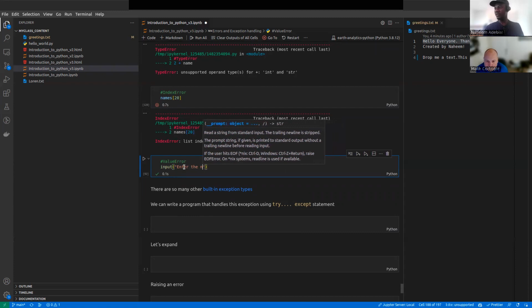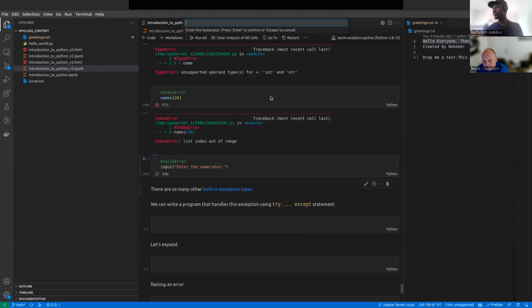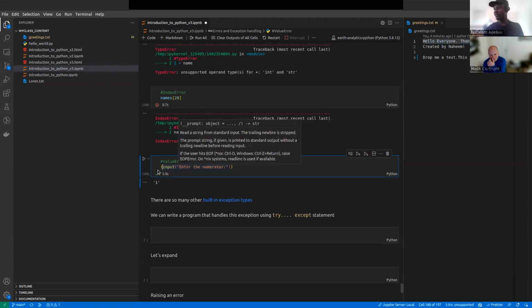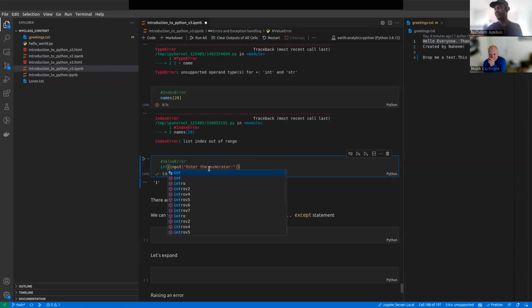Okay, let's say enter the numerator. So when I run this, it's going to ask me to input something. Let's see, 1. So it prints 1, right? Let's assume that the 1 this thing prints automatically is converted to a string, but I want to convert this to an integer. So I'll put all of this, whatever number the user inputs, convert it to an integer, right?